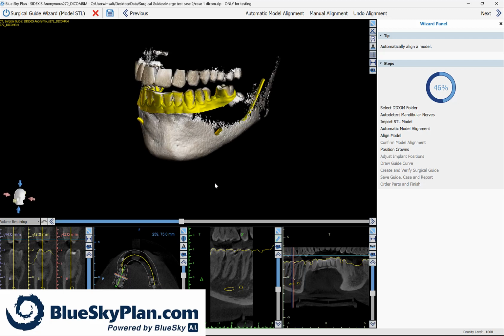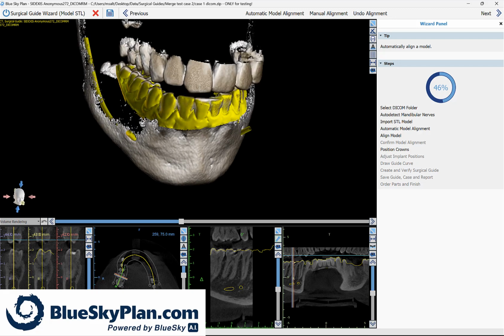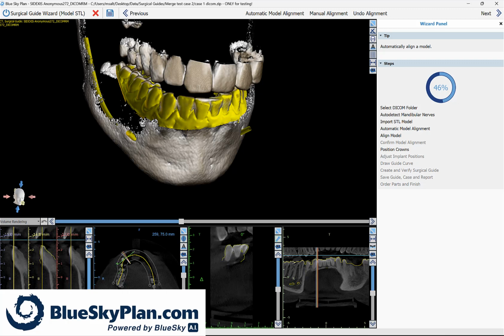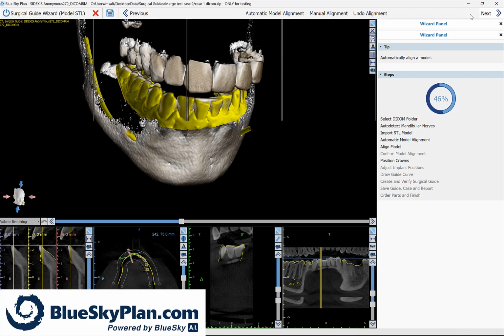Okay, we could see the accuracy of the alignment and confirm it in the 3D view, as well as in the 2D views. We could see the model outline hugging that line of the teeth in all of our relevant views. We continue by clicking on Next.